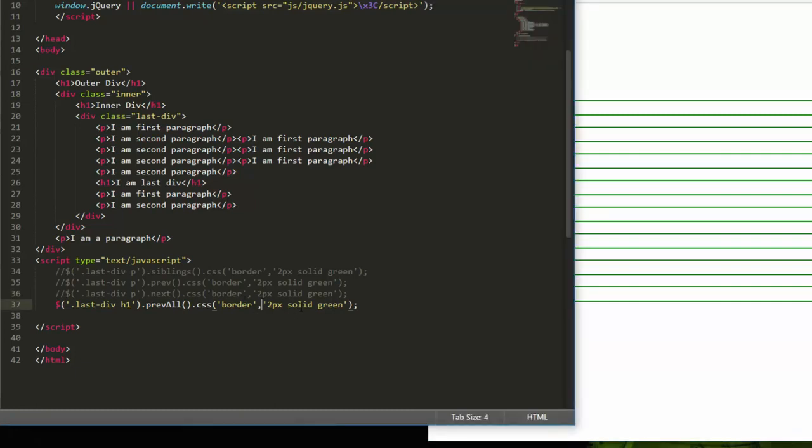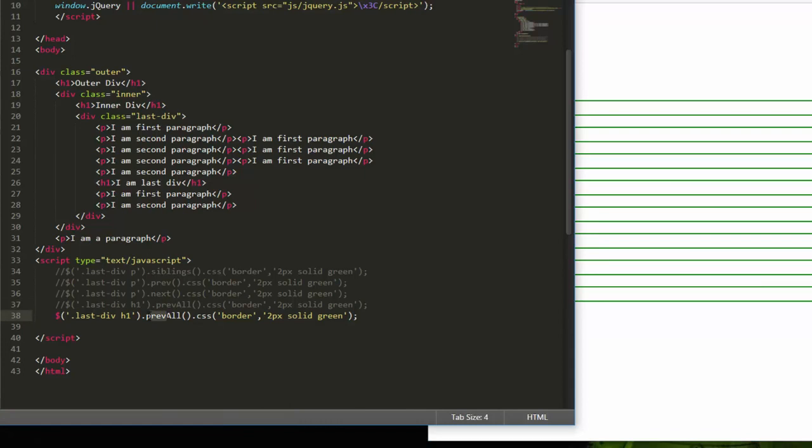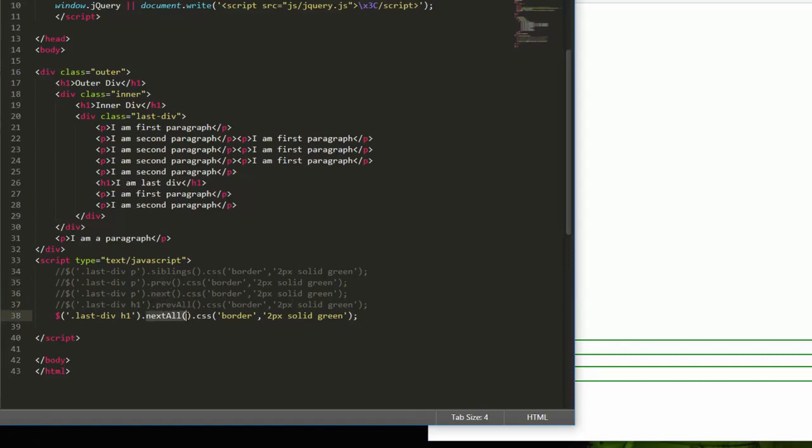So you can even find it useful. So we have this prev, next, prev all. Similarly, we have next all. Let me copy this. Press Ctrl C to copy. Come here, paste it. Now let's comment this one. Let's save it. Hit refresh. Well, same thing, because now let's change it to next all. Let's save it. Come here, hit refresh. Now see what happens. Just after h1 we have these two siblings, and hence the CSS property is applied to only these two. Well, so we have prev, next, prev all, next all.